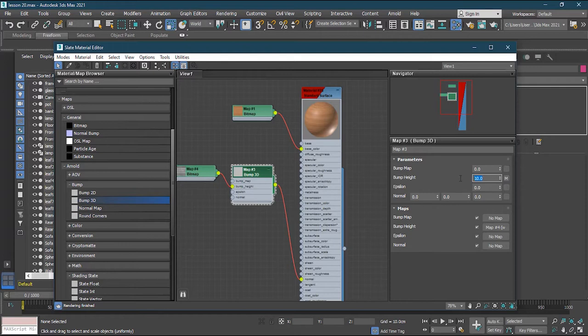Other than that, I can drag this bump height to the bump map as well. So I can drag it here as an instance. So it will be inside the bump map also. This one also I can turn to 10. So I also have now bump height, and I also have a bump map. So both are over here.